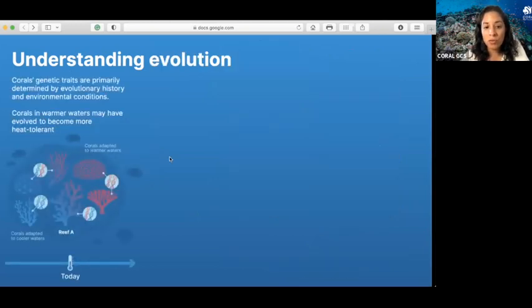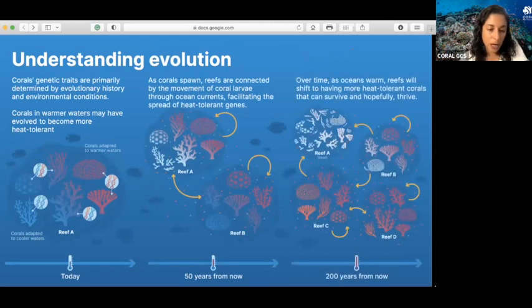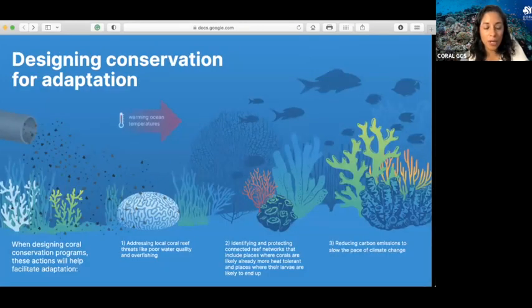But this infographic you're able to download online, and I think it's really important to understand that in order to protect reefs, we really need to design conservation for adaptation. So we need to address local coral reef threats like poor water quality and overfishing, because if we have these threats still happening in the ocean, then it's going to be harder for the reefs to survive and adapt.